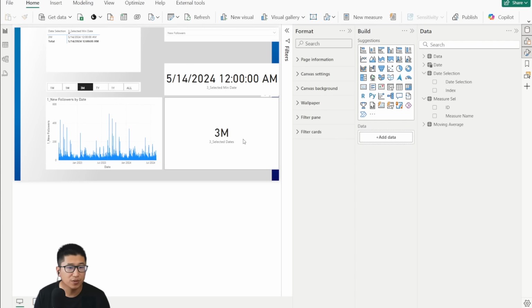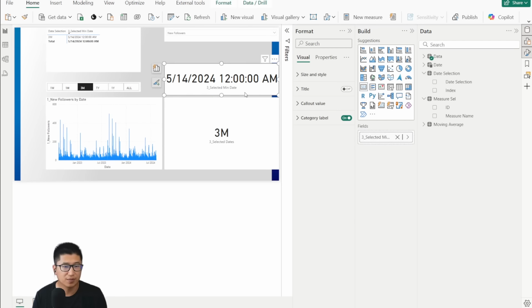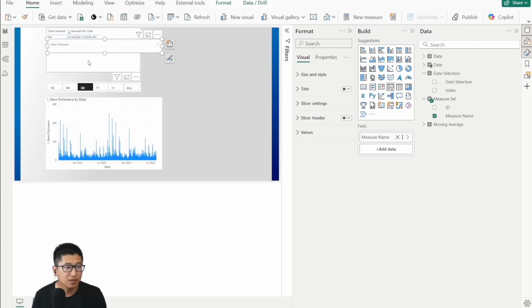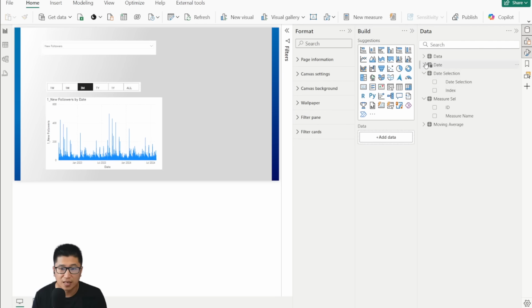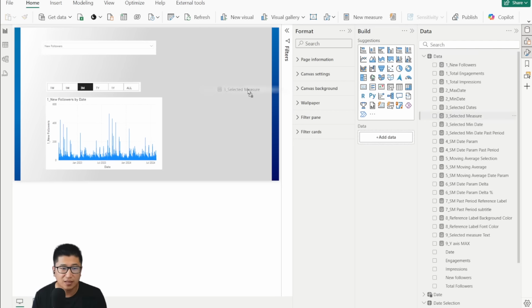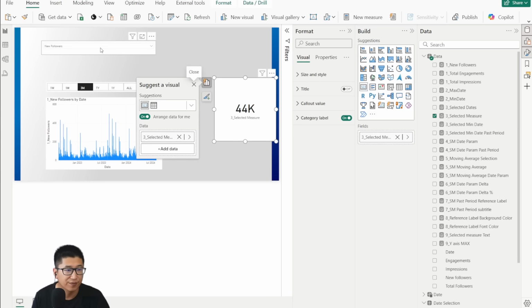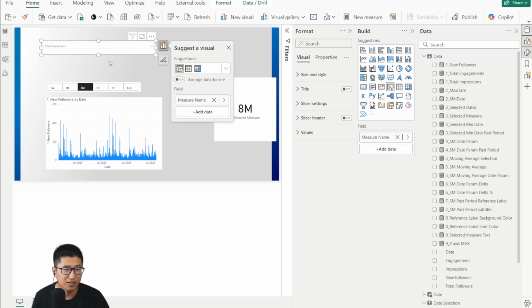And with the new followers selected, let's get rid of some of these. With the new followers selected, what we're going to see is that in our data, selected measure is going to give us a specific value. That's the number of new followers. If we have total engagements, that's the number of engagements for this entire period, and so on.